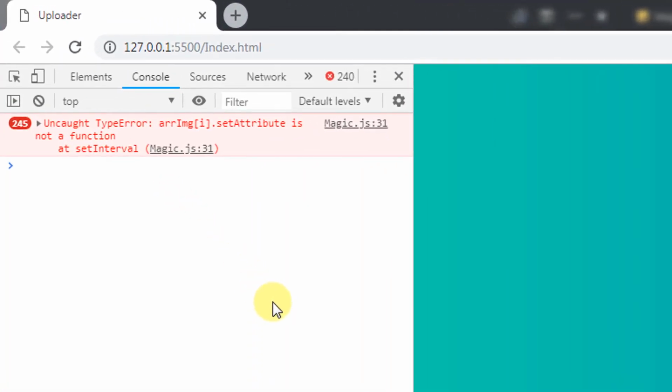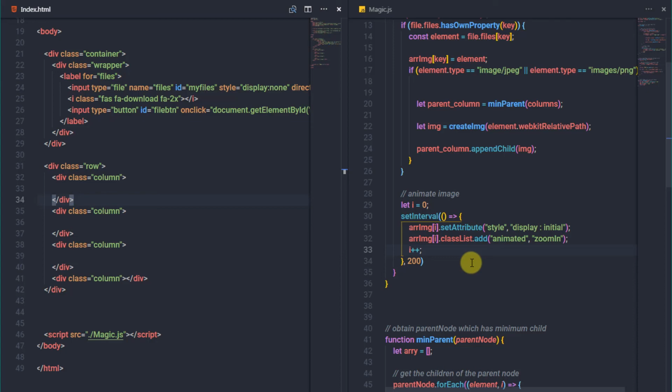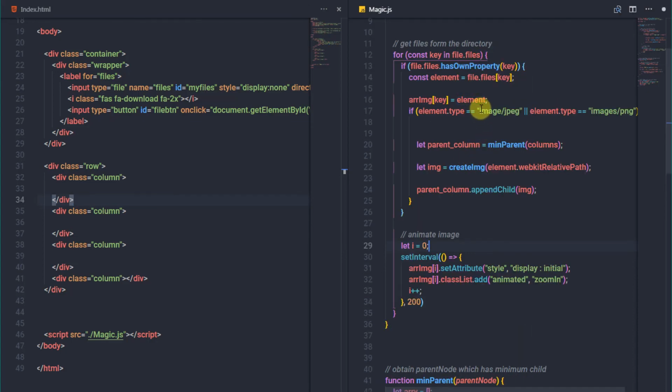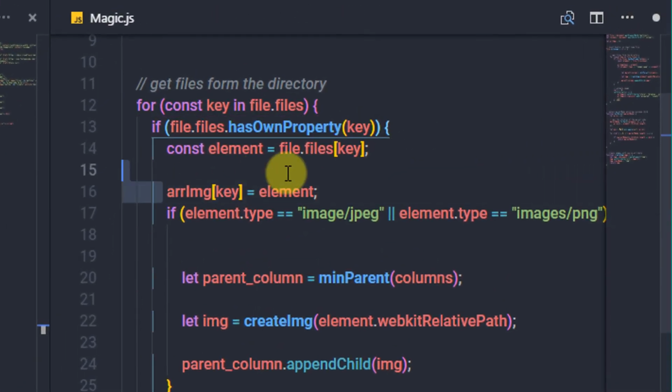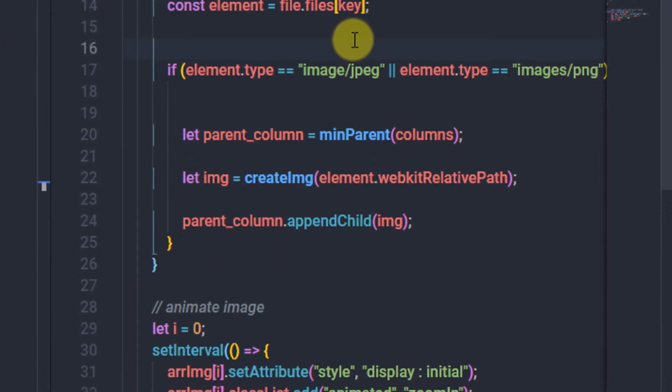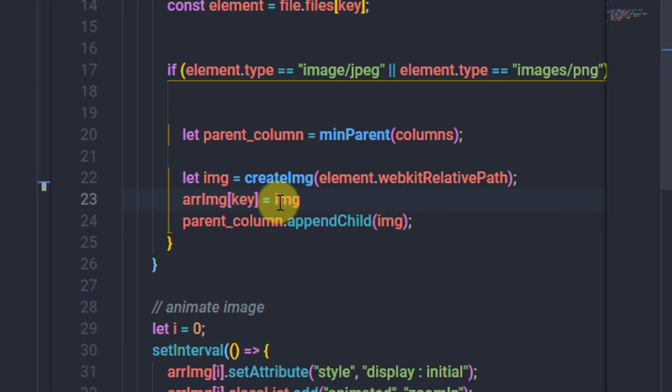So this will return an error. The error says that array img is not a function. Now I want to check what the problem is. I don't want to specify the image file to this array. I want to specify the image tag. So I will get rid of this statement, and here I will say array img of key, I will say img, right? So on every index of the array I will store the image tag.